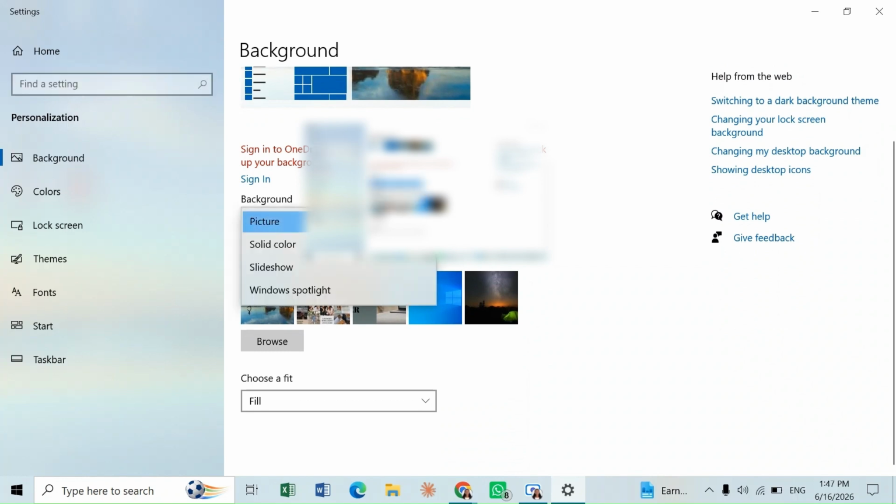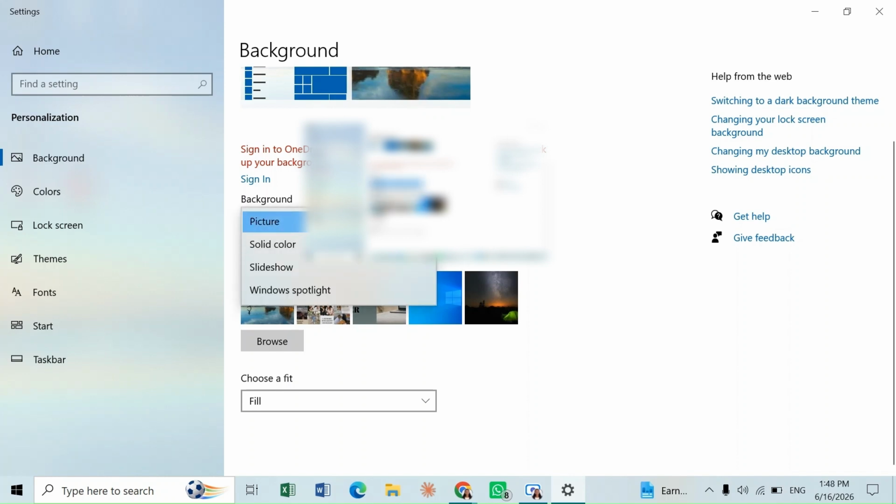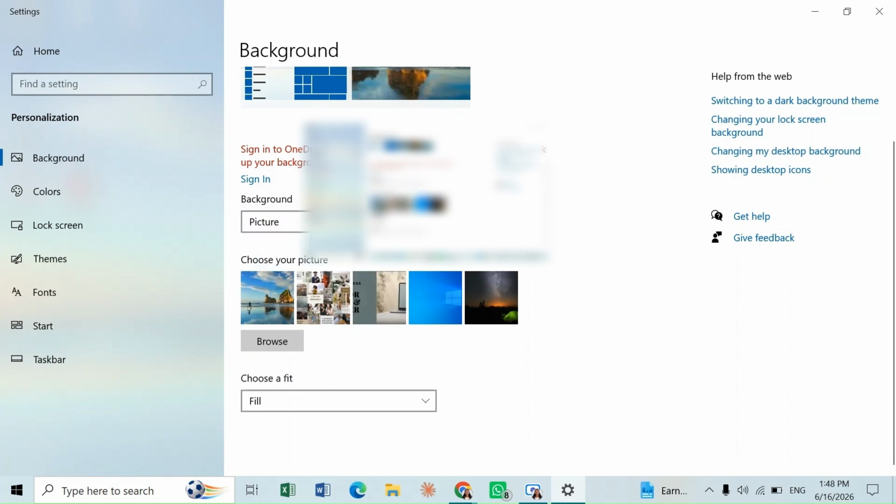Then I'll choose the kind of setting I want for my background. In this case, I have multiple options. I can either go for picture, solid color, slideshow, or window spotlight. So there's a number of options to go with here. I want my wallpaper to be the same all the time, so I'll go for the picture.